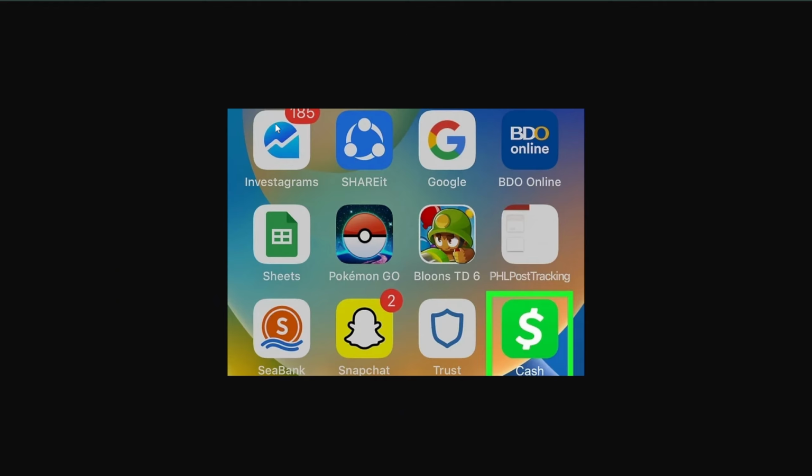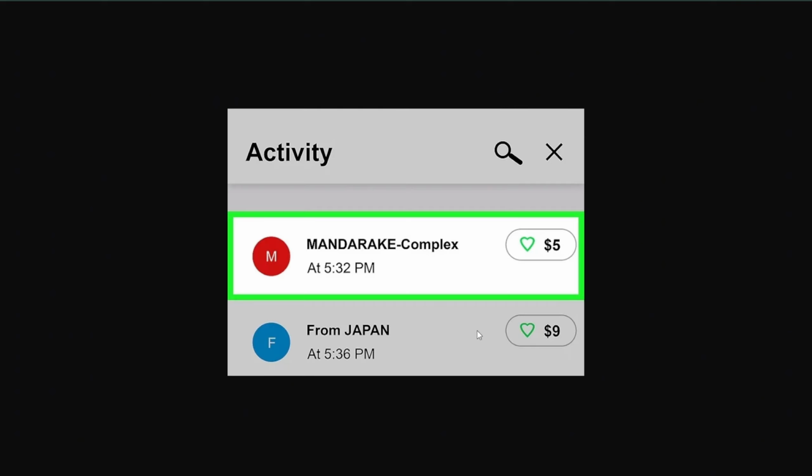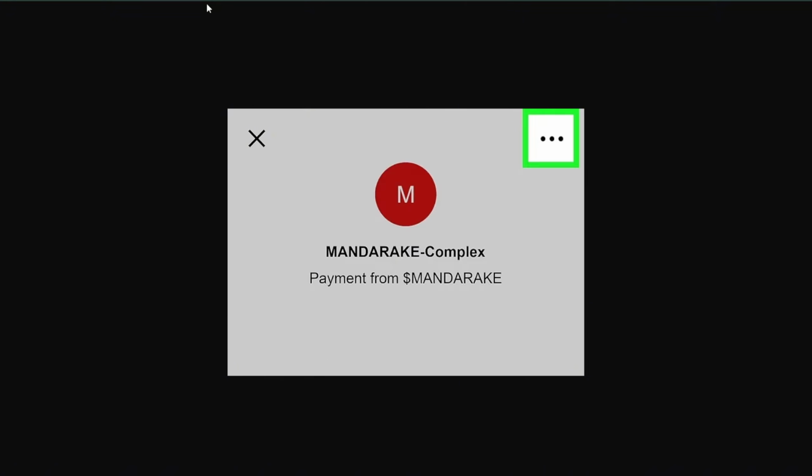First, open the Cash App on your iPhone or Android device and head to the Activity tab. That's the clock icon on the top right corner. This tab shows your entire payment history. Scroll through and find the payment you want to cancel or get refunded. Once you select that payment, a new window will pop up with all the details: the sender, amount, and time.